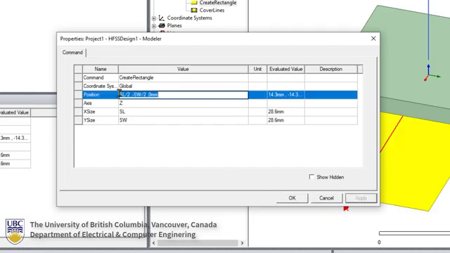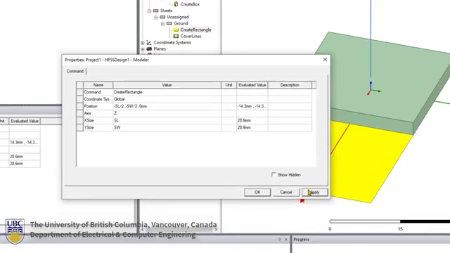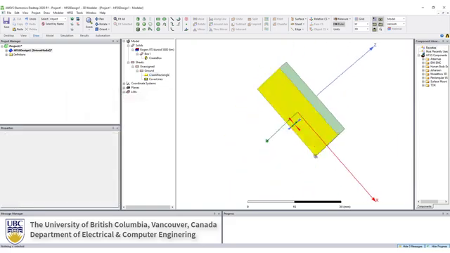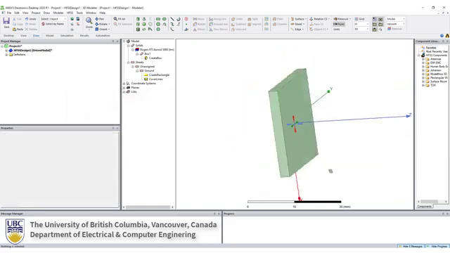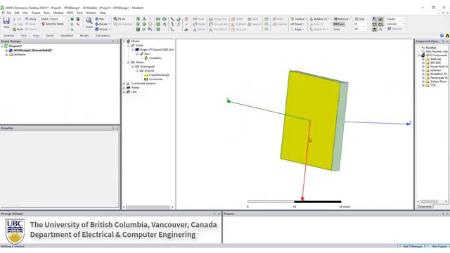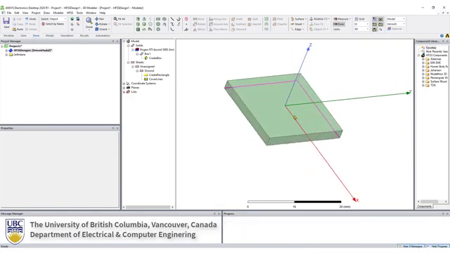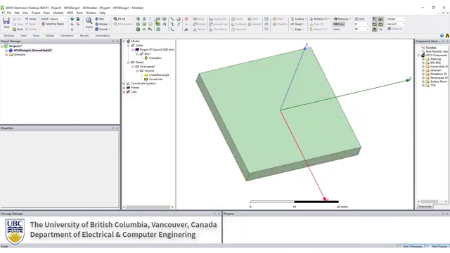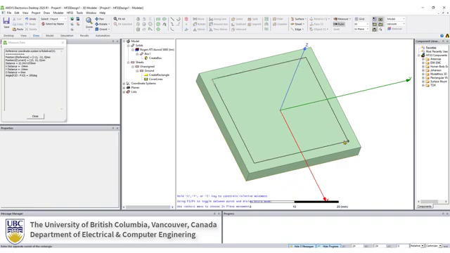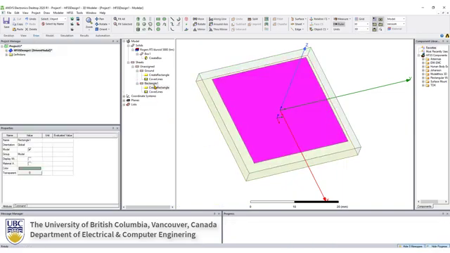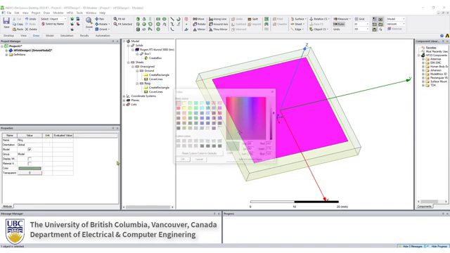Oops, it should be negative. Okay. All right. Now let's shift this local coordinate system from the bottom to the top surface of the substrate. So let's create an offset RCS, or relative coordinate system, and then create the bigger ring. So this should be our ring. Let's change the color.